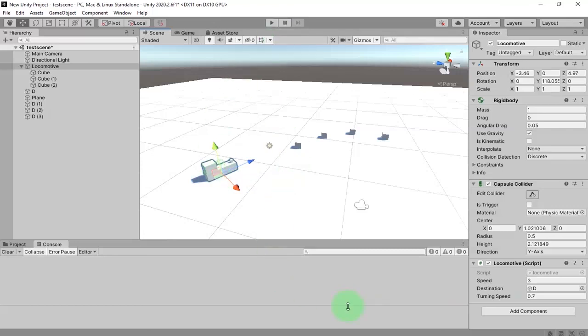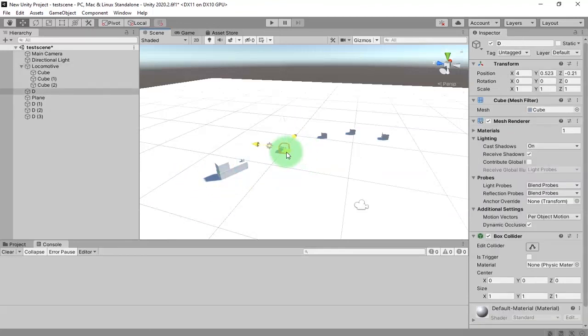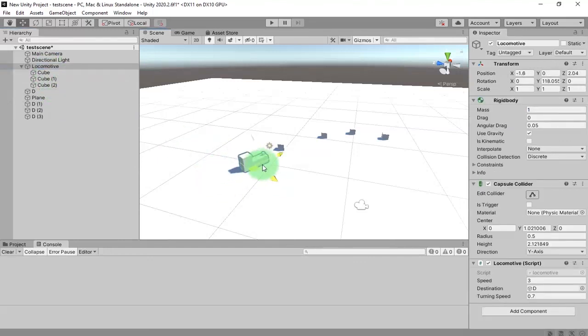So I think that's all for this video. I will continue next time. I will duplicate this cube multiple times, and somehow I will modify the script to make the locomotive move toward those cubes. After it reaches the first destination, it should move toward the next destination, and the next, and so on.